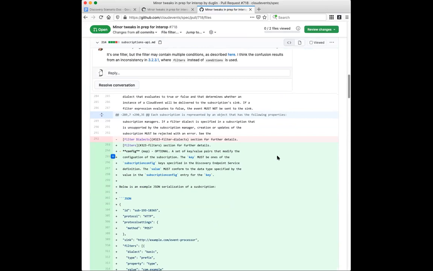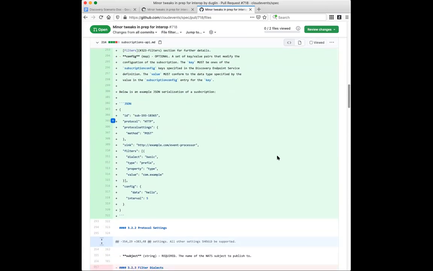Okay, so to me, I think the discovery endpoint filters array should look like this, where it's an array of filters, where each filter expression, you can specify a dialect, and then the type, and then the property you want to assert or compare, and the value you want to compare. This is much, much harder to implement in a language like Go. Is it because these properties are dynamic?